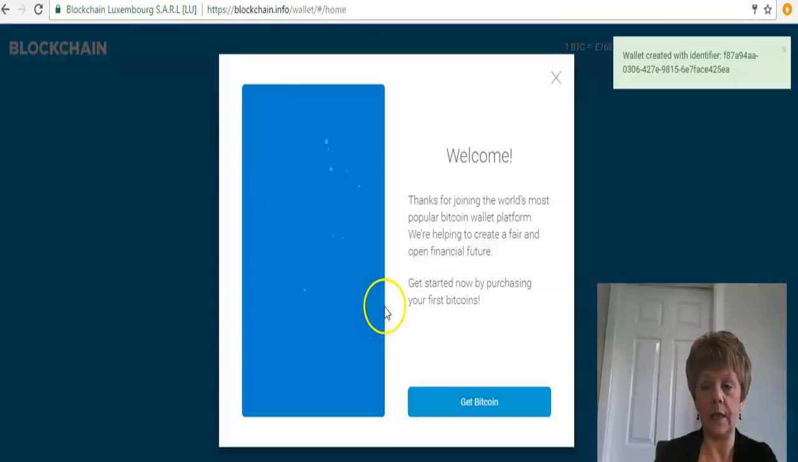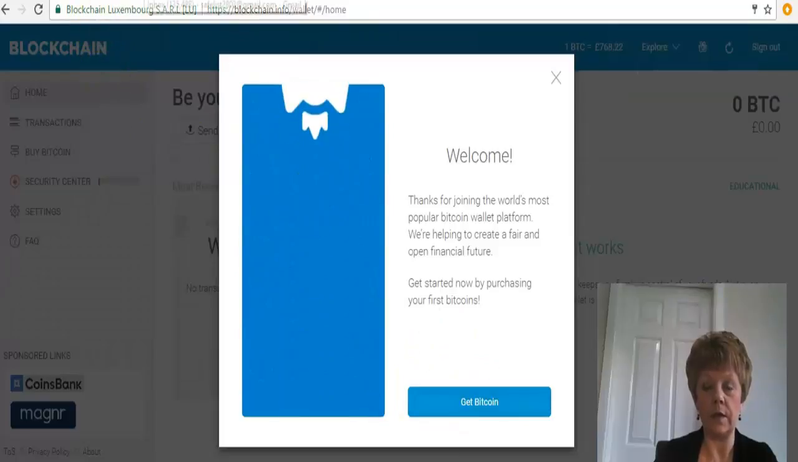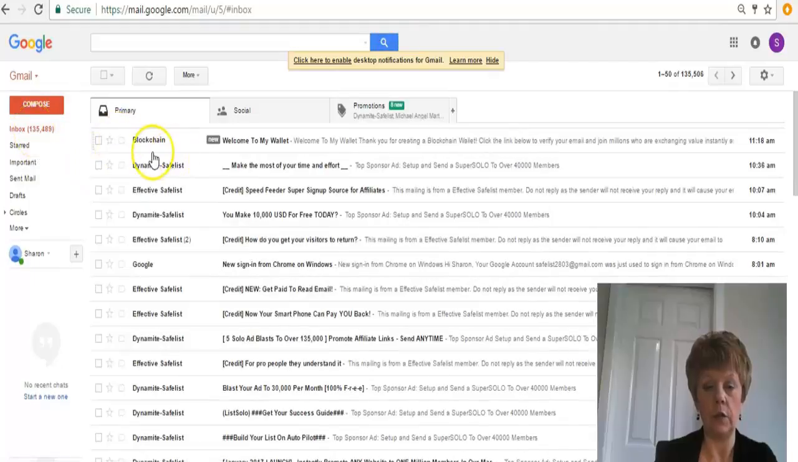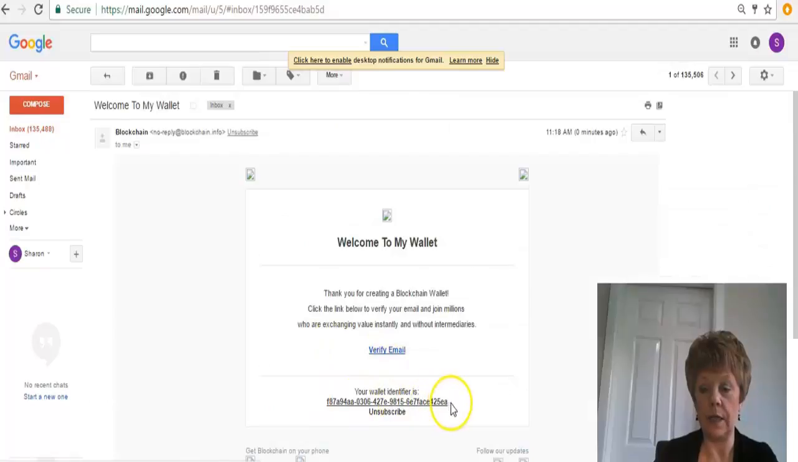And it creates your wallet ID. It says you want to get some Bitcoin. If you go to the email address that you've just created, you'll find the emails just come from them. There we go, the blockchain email. What you'll see there is the wallet ID that they've given you, and this is how you verify that email address. So you click on that.